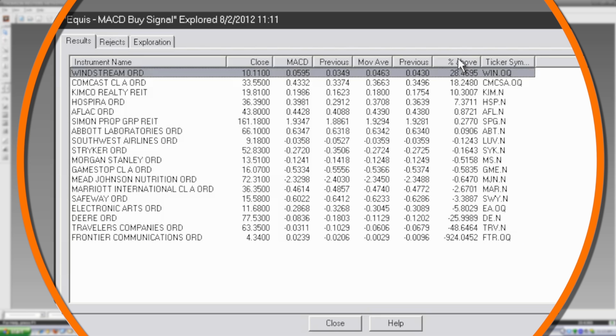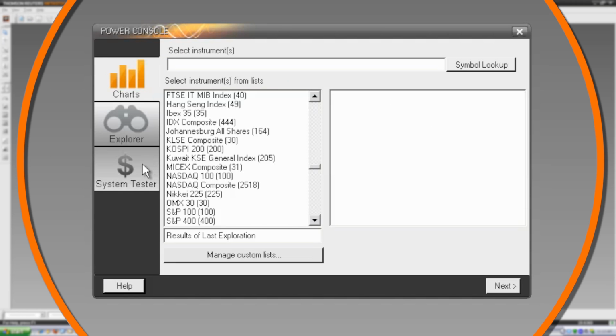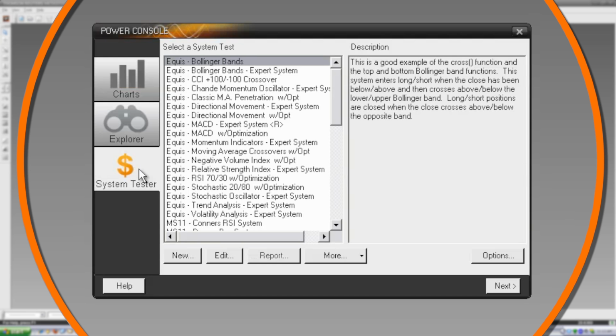Now when I have 10 to 15 securities based off of a scan, it may be tough to know which of these may be the best one to trade. So what I'm going to do is close the exploration report, and go to one of the other power tools in Metastock called the System Tester. As a review, what the System Tester does is it allows us to take a criteria, test over time to see how well the securities that you want to trade have performed.